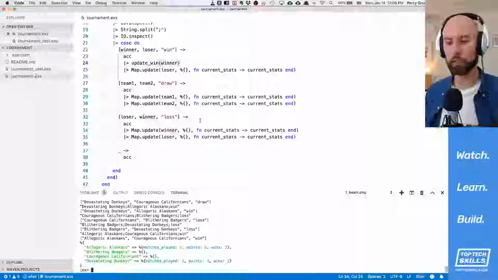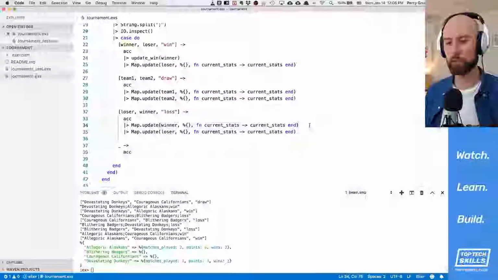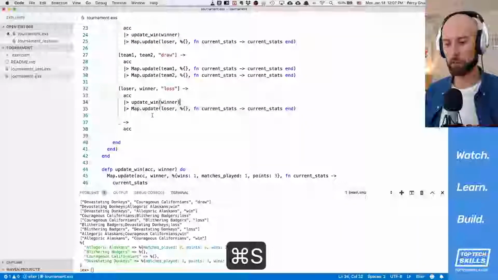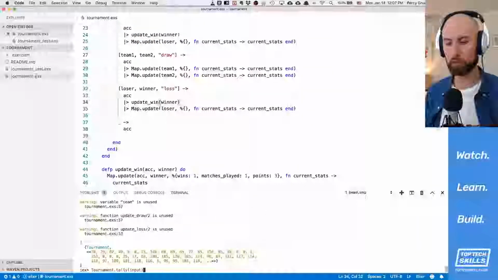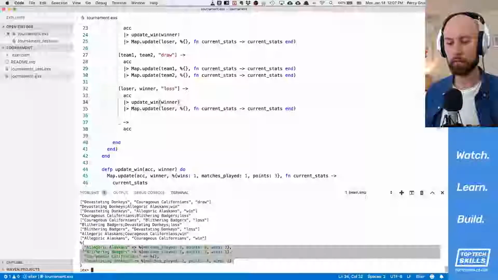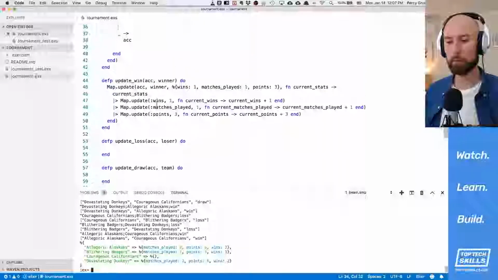And now what we can do in here, because we have a loss here, we're still doing a map.update for the winner, because the winner is just the second one in the argument. And what we'll do is we can just literally copy and paste this. And actually, our handling of winner and loser is going to be the same. Now that we've updated that, let's reload the code and take another look. And now we have blithering badgers in there. All right, so we're building this out bit by bit.